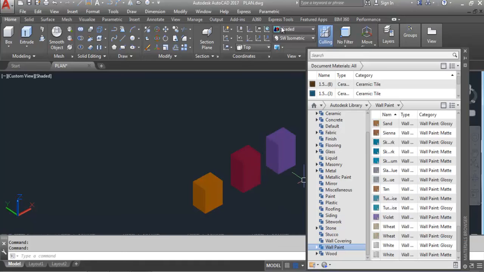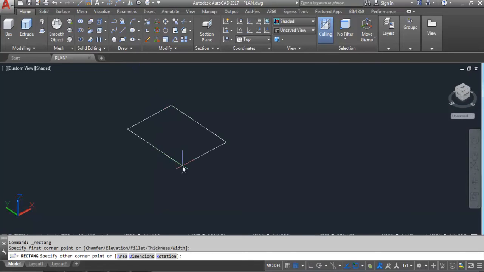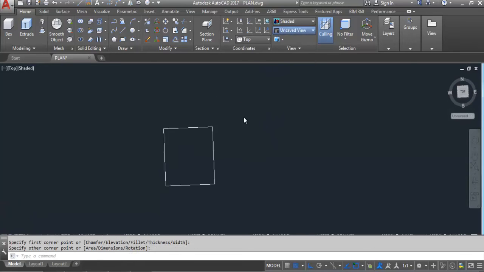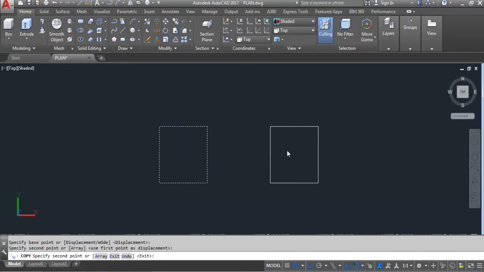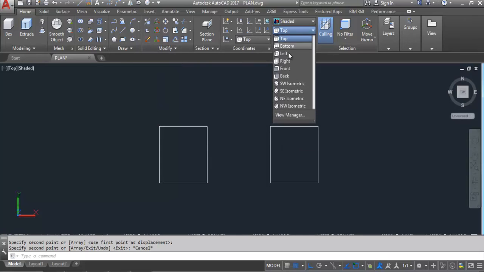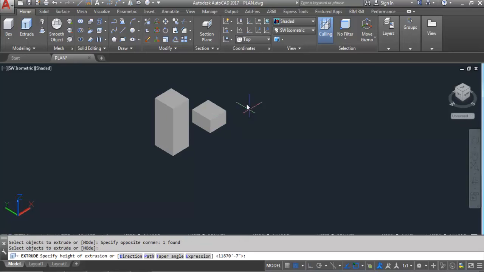Now I'll show you how to apply material by using layer. So for this, I need to create another two objects. This is a rectangle. Go to top view. Copy this rectangle. Again go back to southwest isometric view. Now extrude these two rectangles. Select, extrude this. No need to specify any particular distance. Again extrude this.